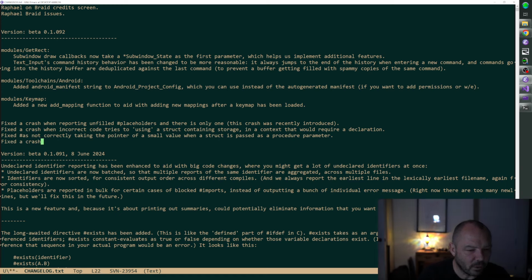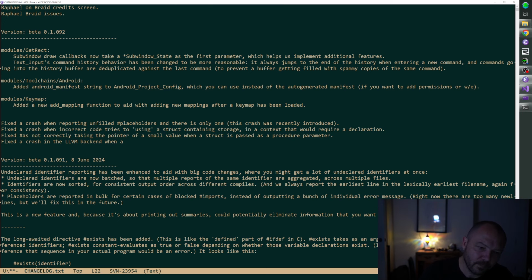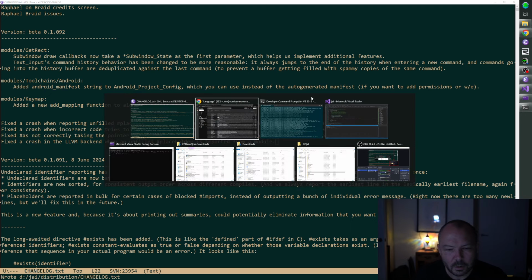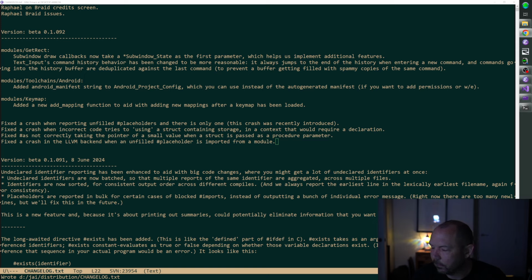Fixed a crash in the LLVM backend when an unfilled placeholder is imported from a module. Okay.